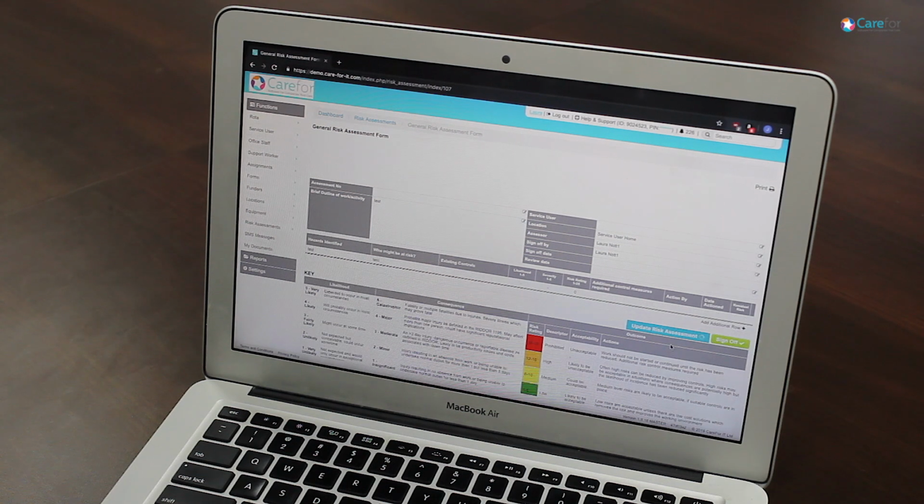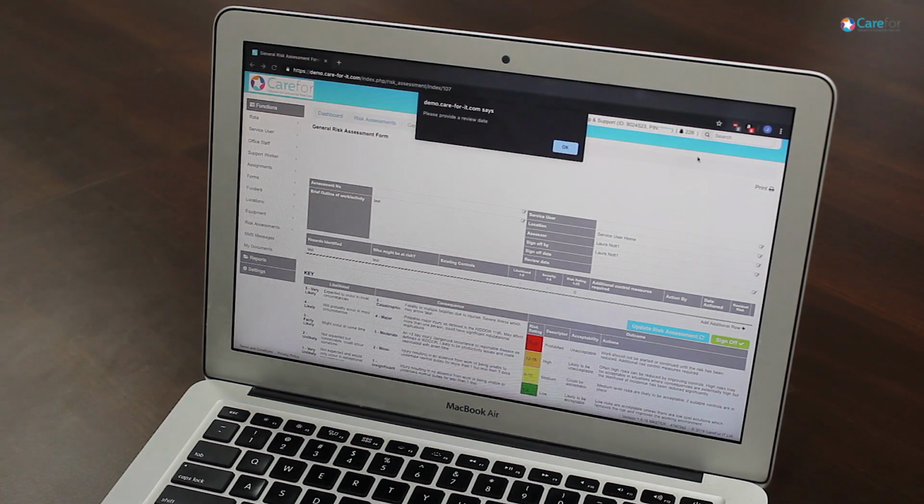If all necessary detail has been added, then the risk assessment can be submitted for sign-off. The person responsible can then add the dates the actions were completed and click the sign-off.